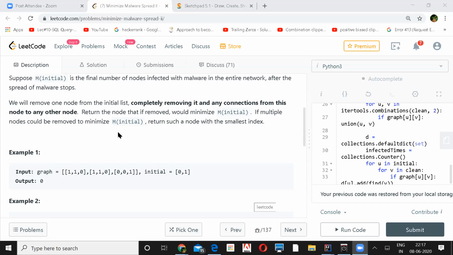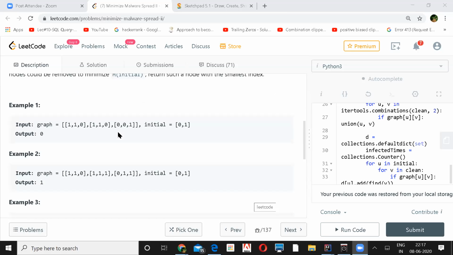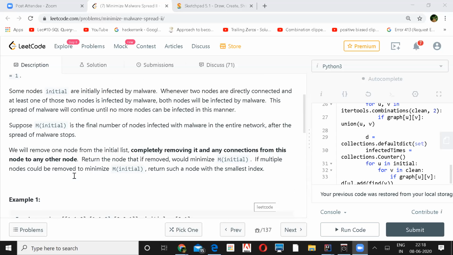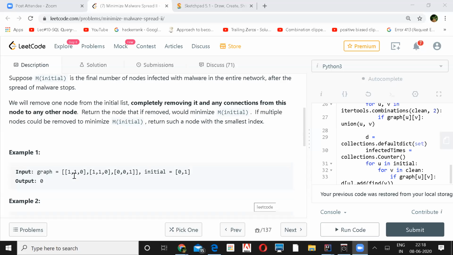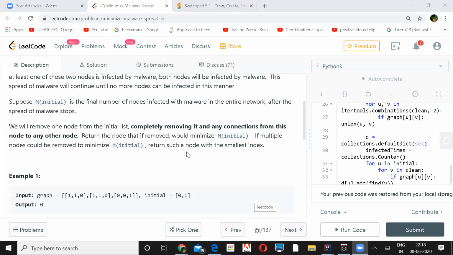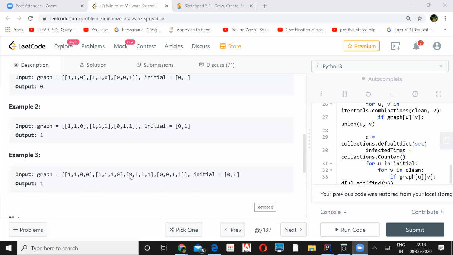Go ahead with that second example. Same goes here. If you select 1, in this row you'll find all three as 1: 110, 111 and 011. So all these are connected. If you remove this, then this is the smallest index that, if removed, will help you to stop the spread, completely removing it. I mean, minimize the initial. Yeah, that. And same goes with this. You have to plot it and it will be clear.